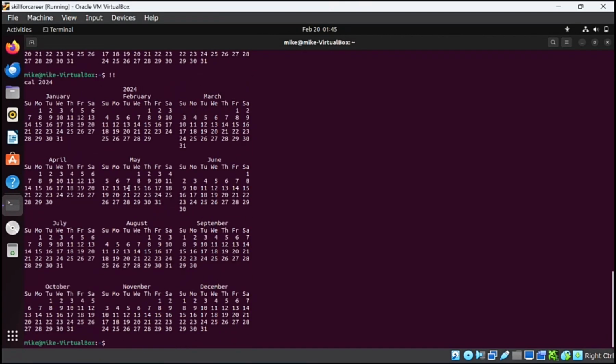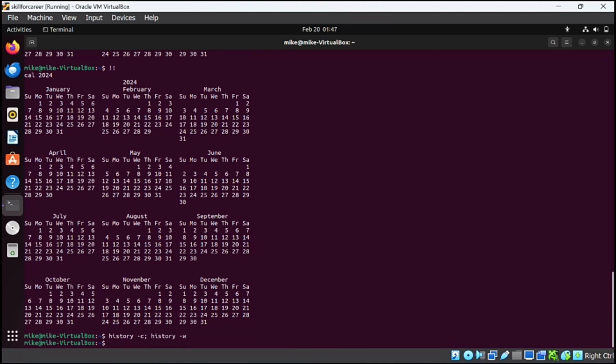Now, to clear the history files, we have a crazy command which is a two-step process. You can type history and give it a -c option, add a semicolon, and type history and give it a -w option. Now, if I press enter, it clears the whole history permanently.